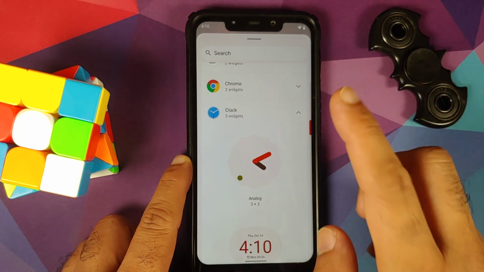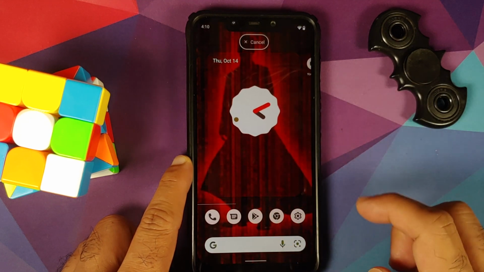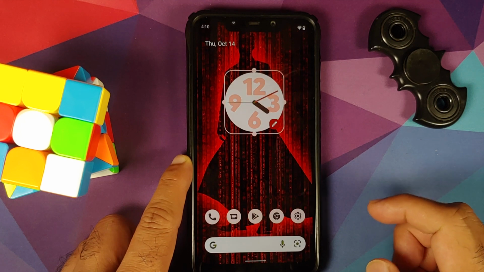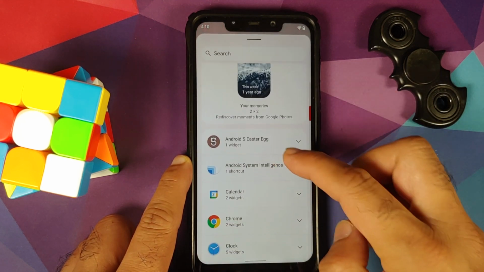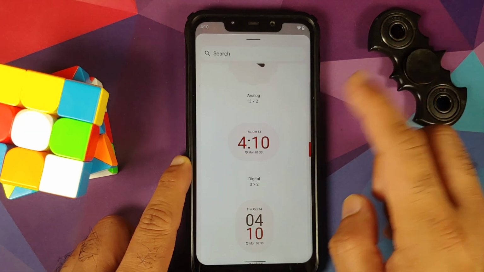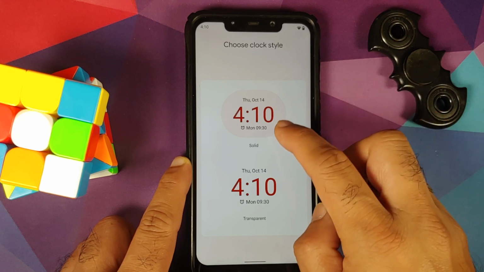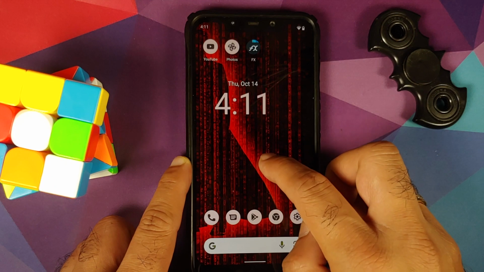So when you try to choose this analog clock, you are going to get the option of choosing a clock face. Bam, there it is. I can now choose whatever clock face I want to. Similarly, if I try to use any other clock, I should get the option of choosing the transparency mode. So here it is. I can now choose between solid and transparent. Let us choose transparent. Bam, there it is.